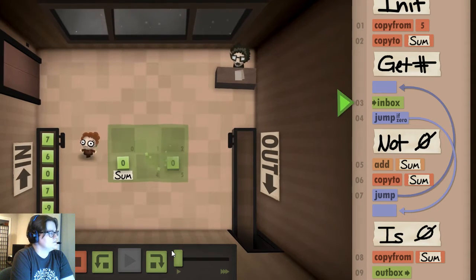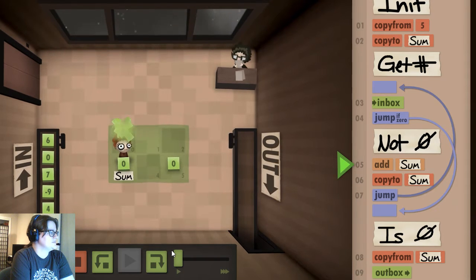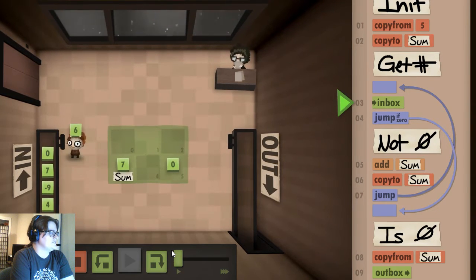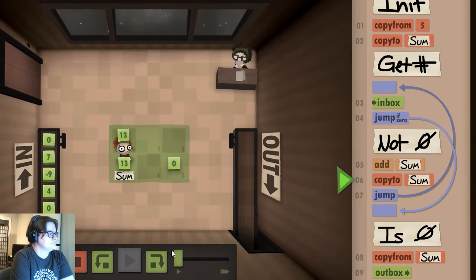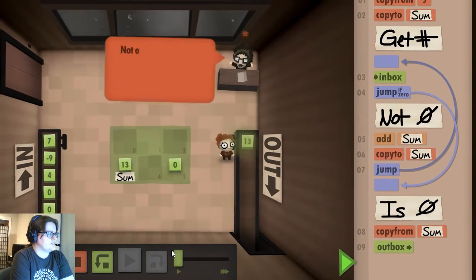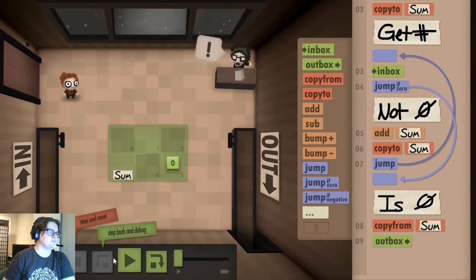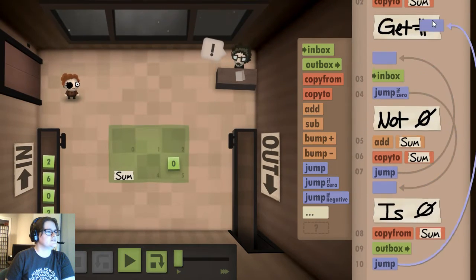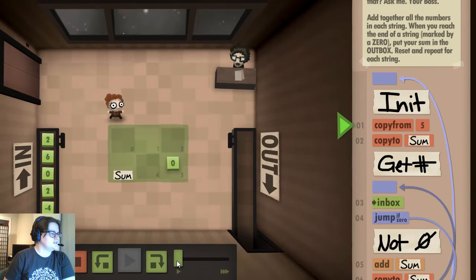So we got 0, we have 7, we'll add 6 to that. We have a 0, this is the terminator, so we throw 13 out, and I forgot to put the external loop. Run.